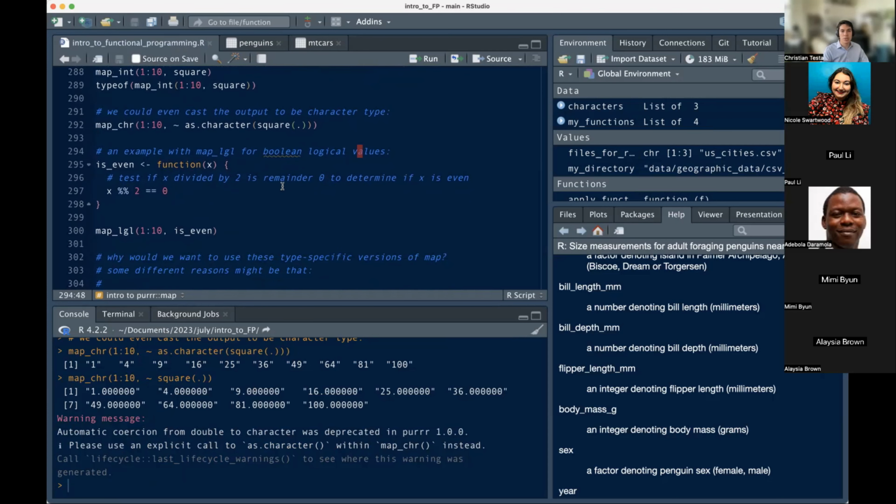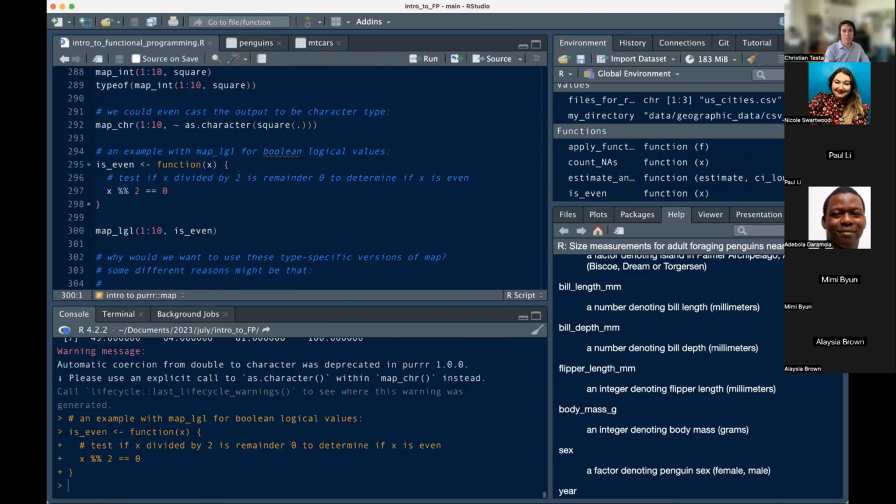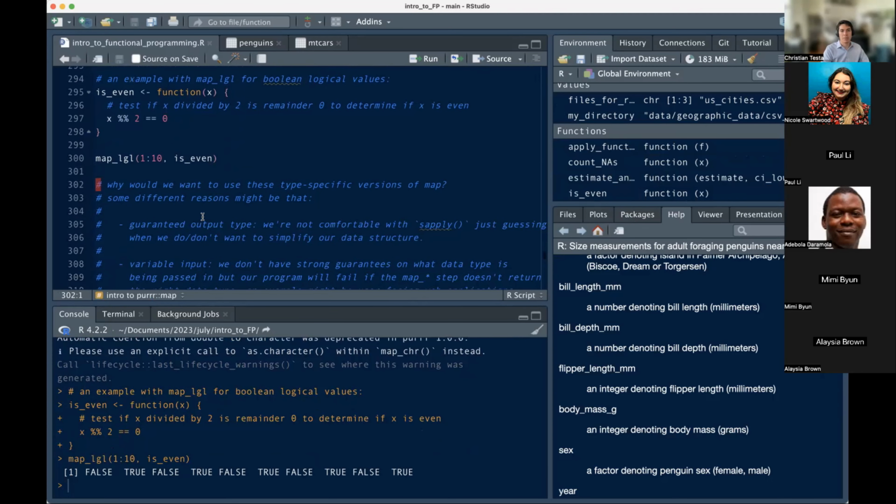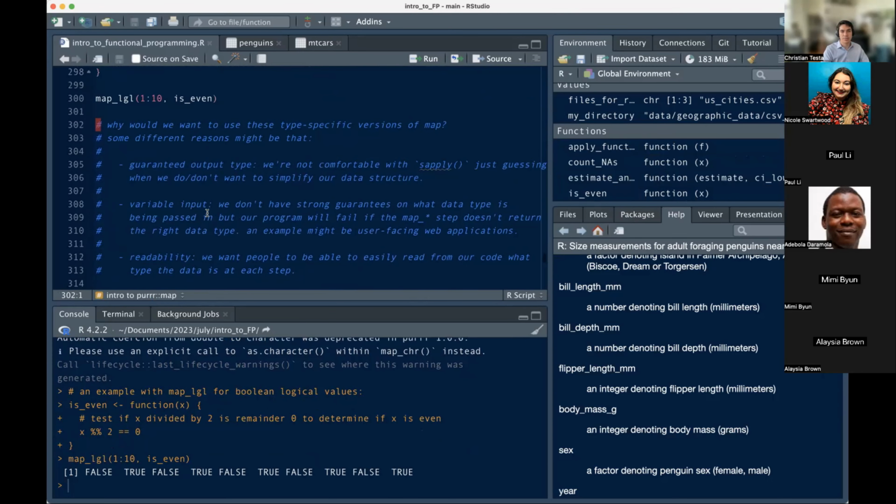We could also use map_lgl, short for logical. So here's an example of a function to test if a number is even. I could have x divided by 2 has remainder 0 as my test for whether or not a number is even. And then I could call that on my vector of numbers.